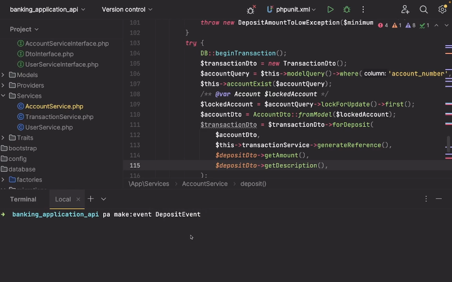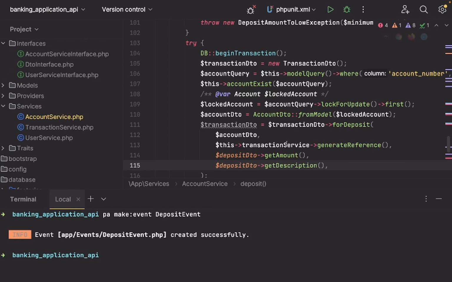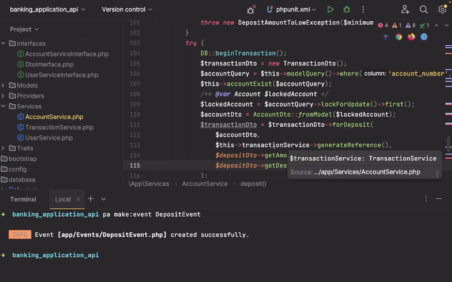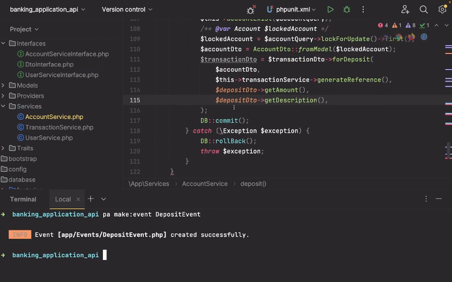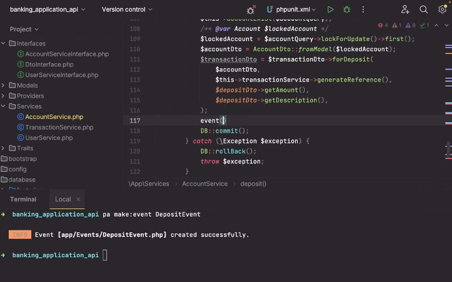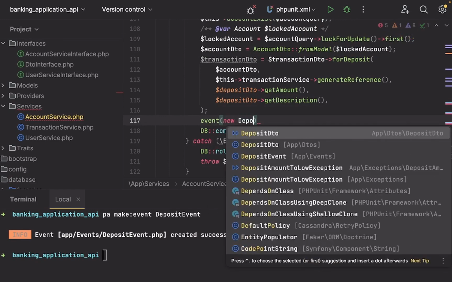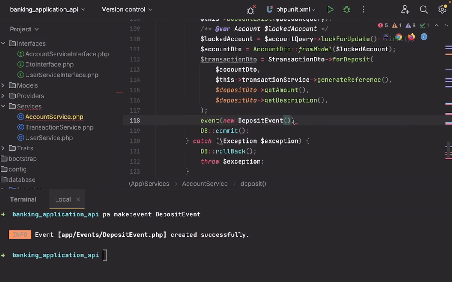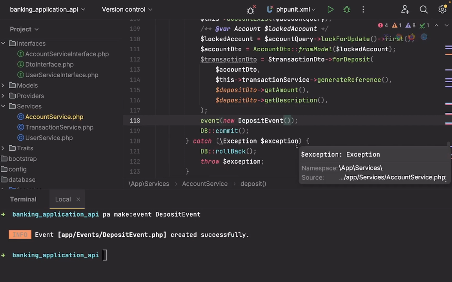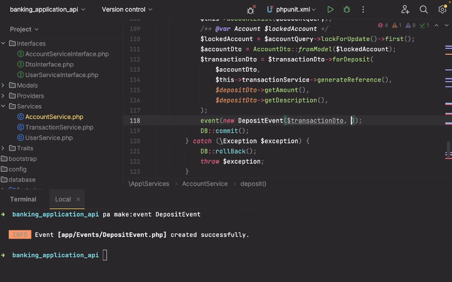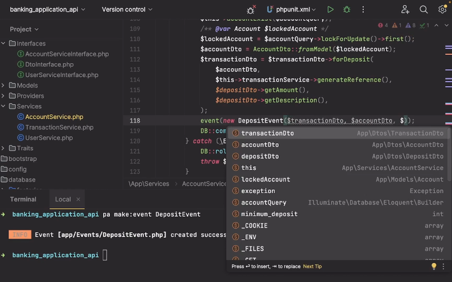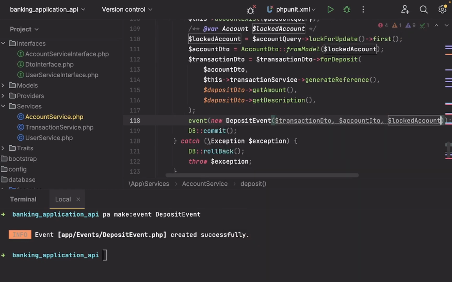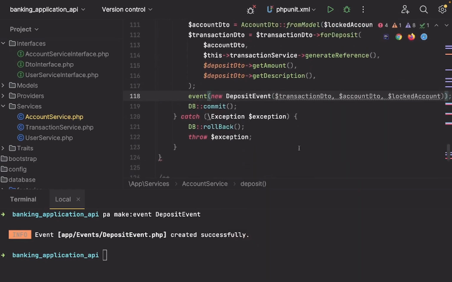So, deposit event. Our deposit events will require a couple of things. Let me just raise the event here: new deposit event. To deposit, our deposit event should require the transaction DTO. It will also require the account DTO, and it will require the logged account, right?